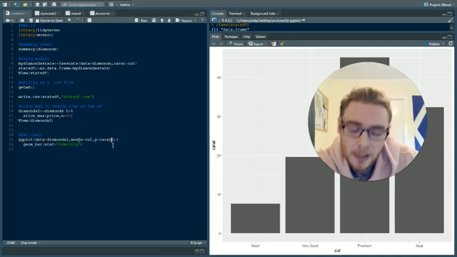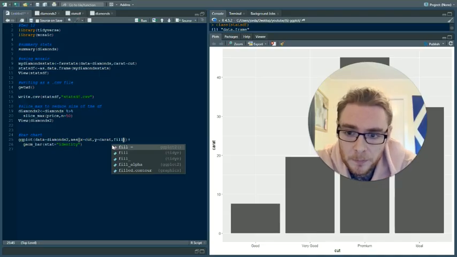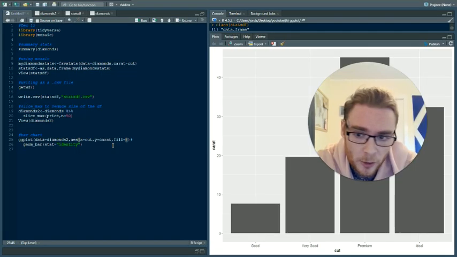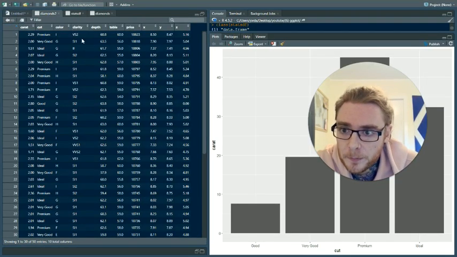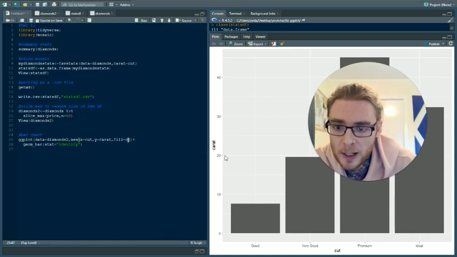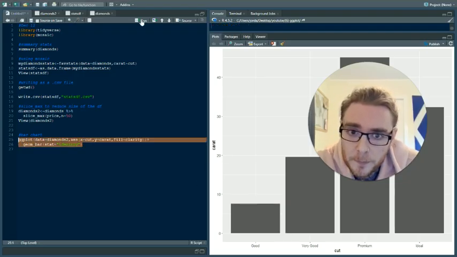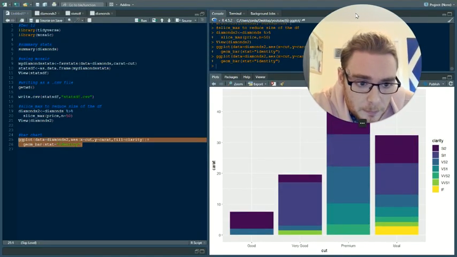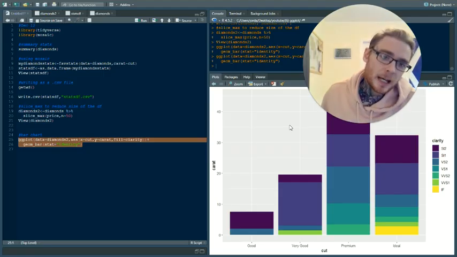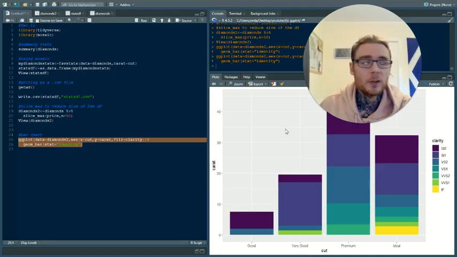But if we put fill equals and then choose another group here, like for example clarity, let's see what that does. Okay, so that's added colored groups into the graph. If you were to do color in a scatterplot, it's color equals instead of fill equals.